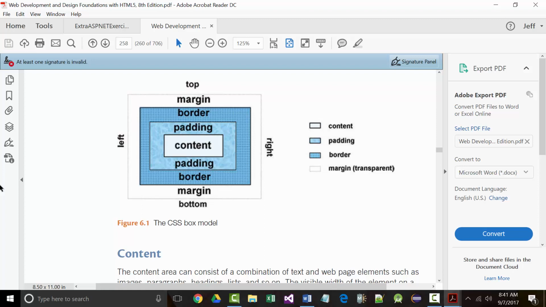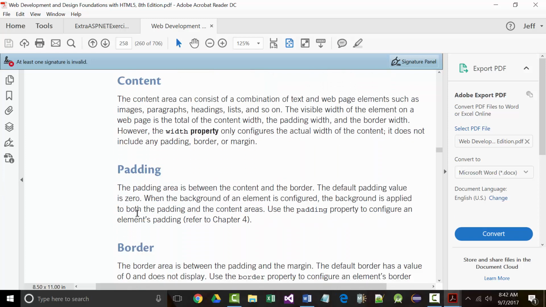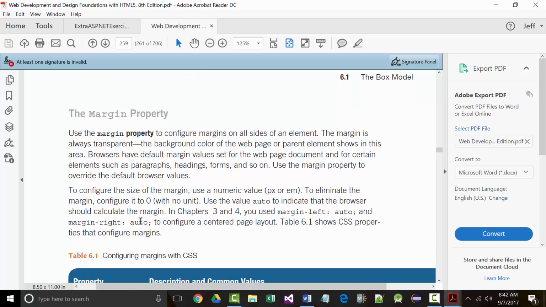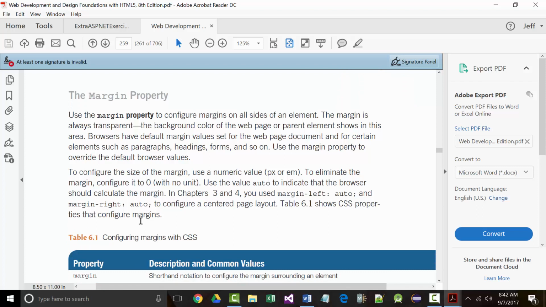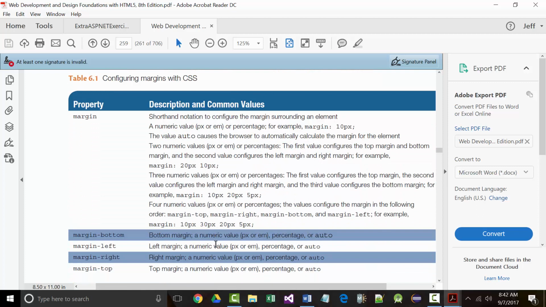Margin determines the empty space between an element and adjacent elements. And as they mention at the top of page 249, the author talks about the margin property and says you use it to configure the margins on all sides of an element. I think we talked about this before, but in case I didn't say it, anything that says margin-bottom, margin-left, margin-right, margin-top works the same way for padding. So you can take out the word margin, put in the word padding if you want to use padding instead. Sometimes what you're going to find is when you are manipulating a web page, you'll want to use both margin and padding.